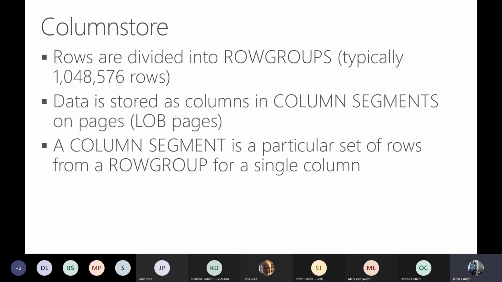So what is the column segment then? The column segment is a particular set of rows from a row group, but for a single column.